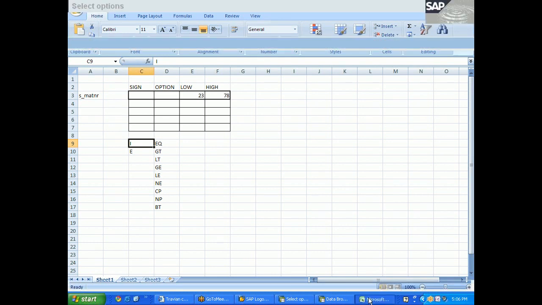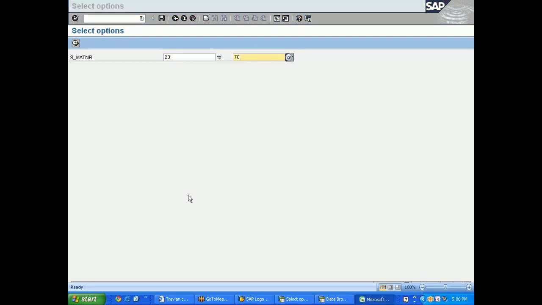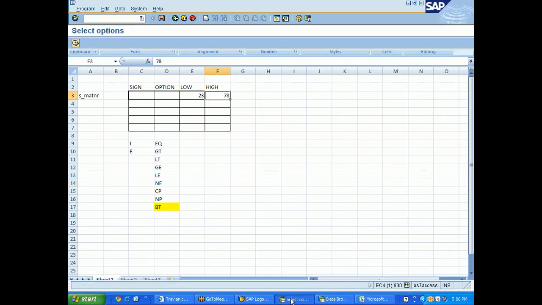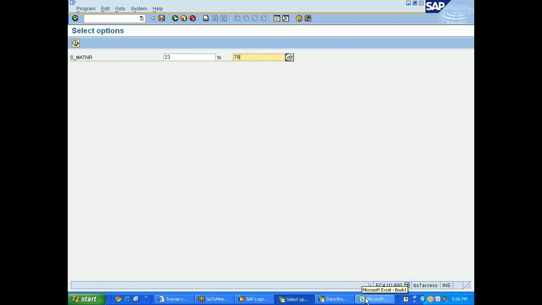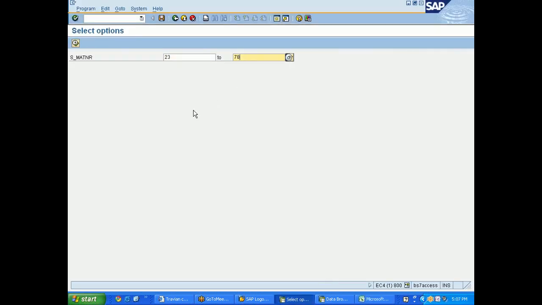Then what is the option? If you want all the details between 23 and 78, then option will be BT. Low will be 23 and high is 78. Now you no need to fill sign and option; the system will automatically fill them every time. You will only fill the low and high values.